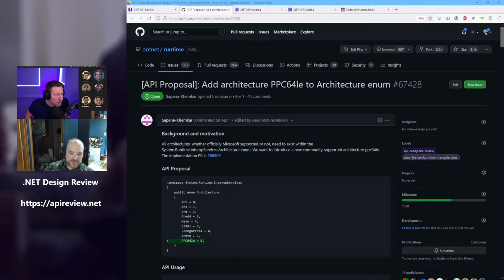What's our policy in general? Do we have a general policy for when we want to add new architectures? I mean, we had a very low bar. I think the bar was if somebody produces bits for that architecture somewhere, and they ask for it, we tend to say yes.